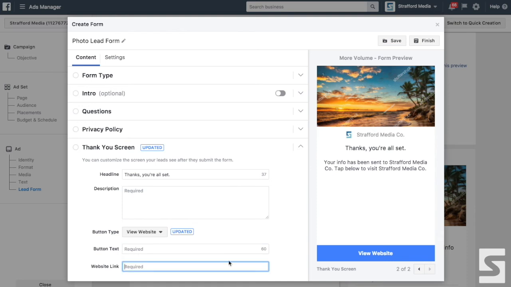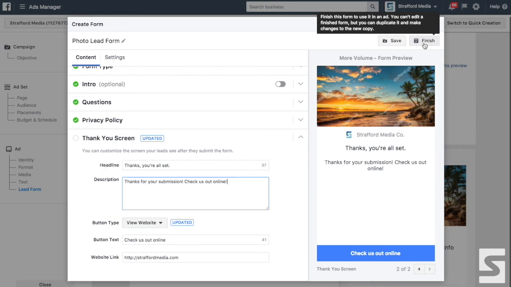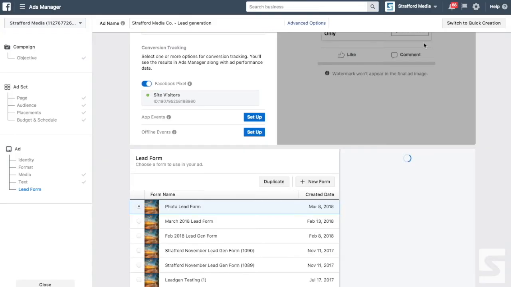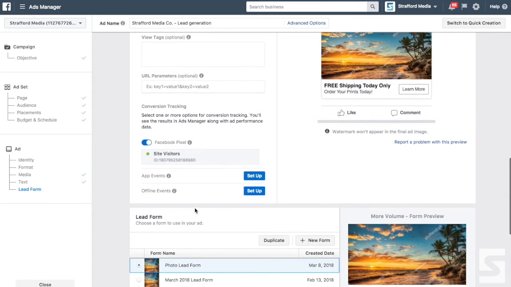We're going to keep that text view website. You can go check us out online. You can make it say whatever you want. And then we'll just send them to the Stratford Media homepage in this case. So that is the form. Now we click finish. And the lead form is set.